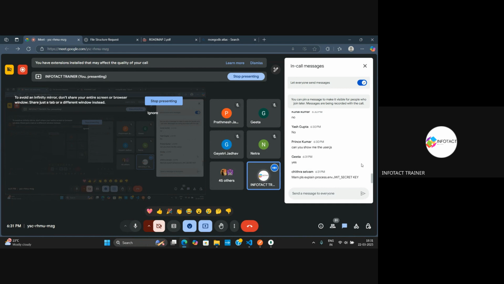And please explain process.env.JWT_SECRET. So this JWT secret key is used to create our token. Whenever we have to create any kind of token, we have to use our JWT secret key.